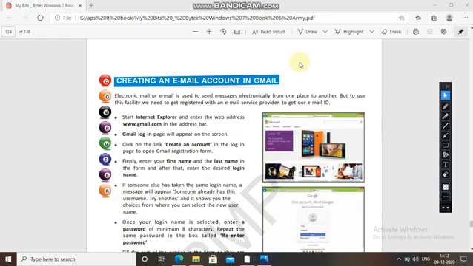Firstly, enter your first name and last name in the form. After that, enter the desired login name. Whatever login name you want to choose, you can use it yourself. But the problem is that if another person has used that name, then you have to choose another username. So it's better to use a combination of letters and numbers.